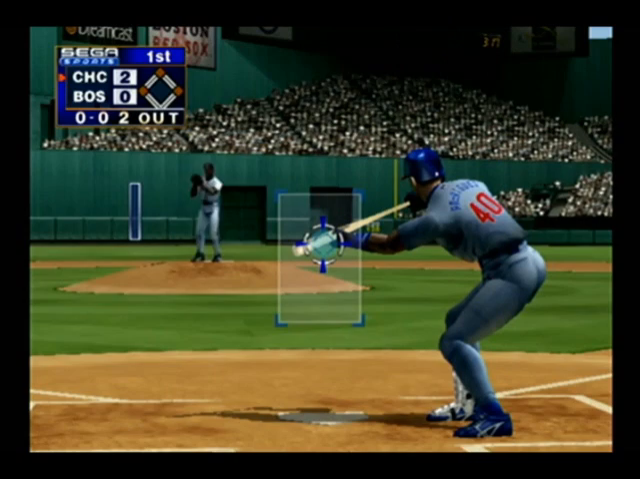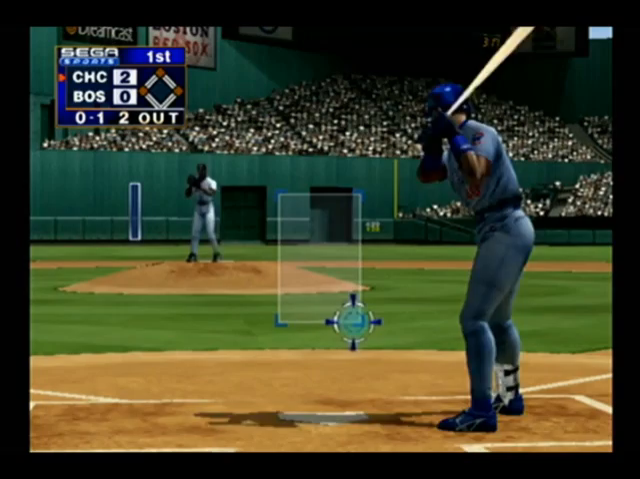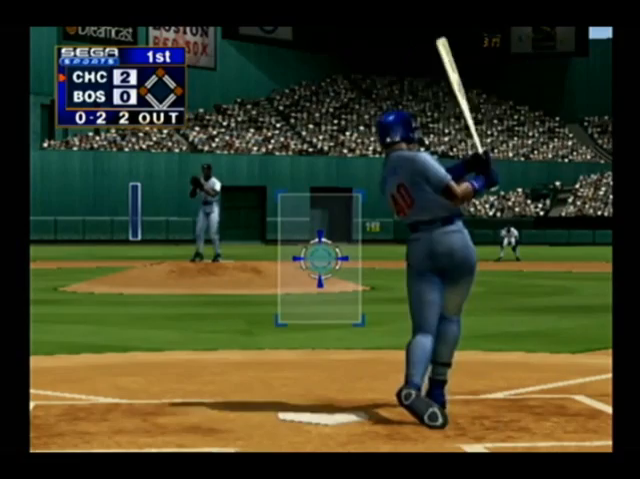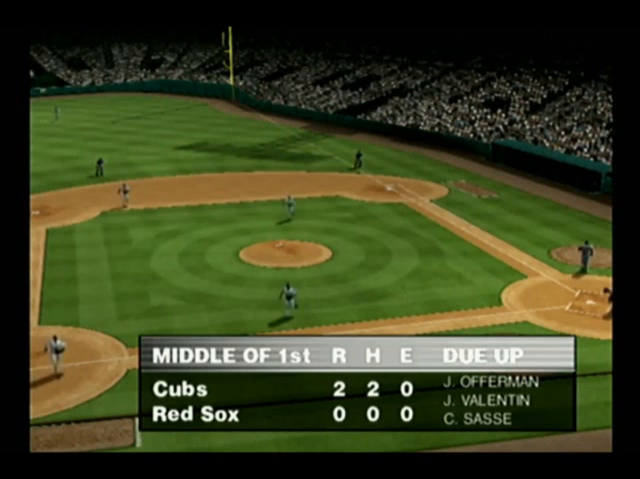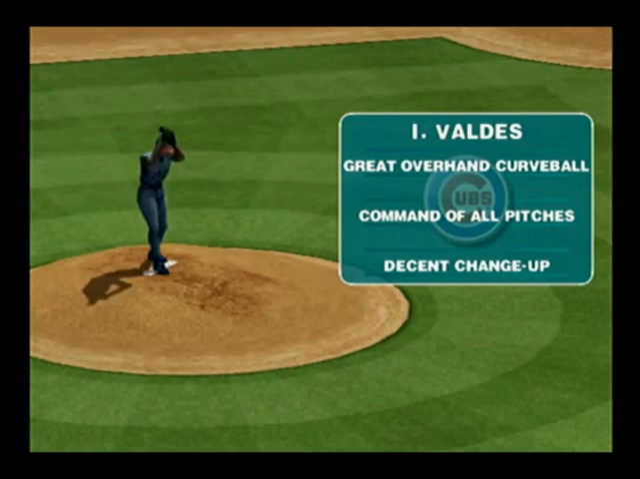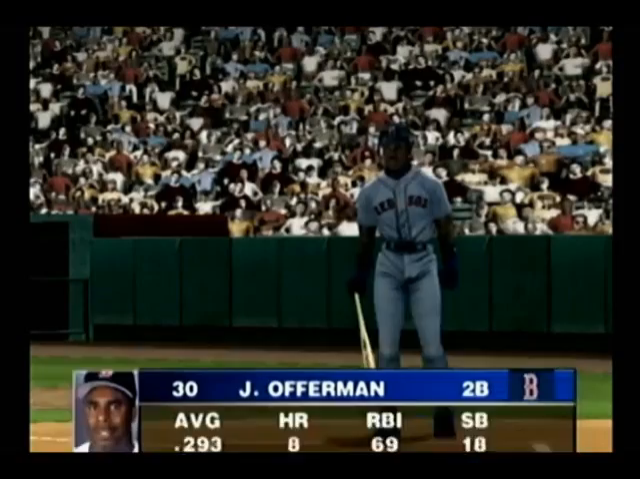Fastball. The count is no balls and one strike. A fastball. The count, 0-2. A fastball. Struck him out. The Cubs, 2. Sox, nothing. Bottom of the first, the pitcher, Ismael Valdez. Batting first, Jose Offerman.